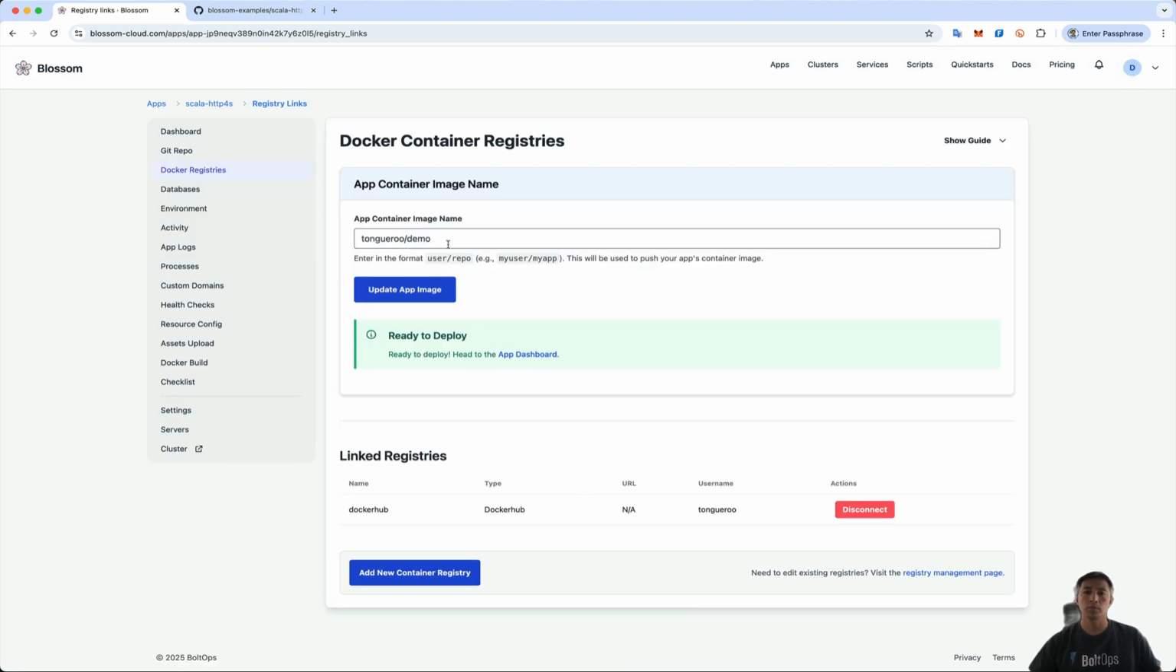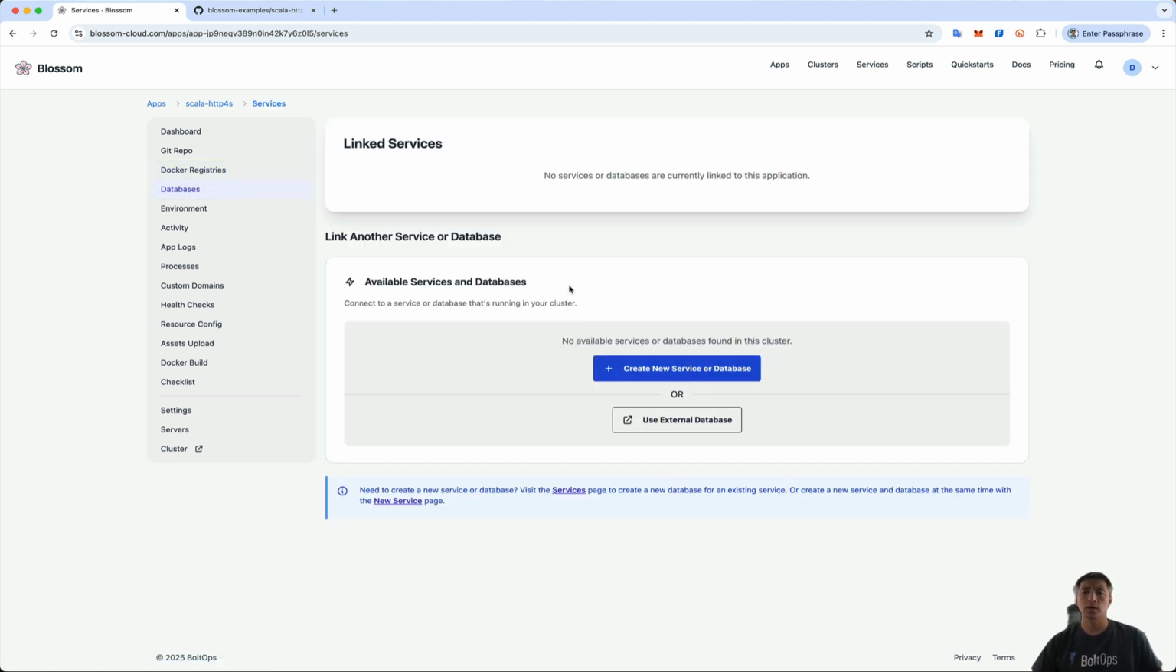And then where you want to push the image is where you specify right here. Next is the database. There is no database for this Http4s app, but this is where you could add databases, and you could create databases on your own servers here. It's just a couple clicks, and then you could link it to here, and then it provides a magical database URL environment variable that you could use to configure your app.